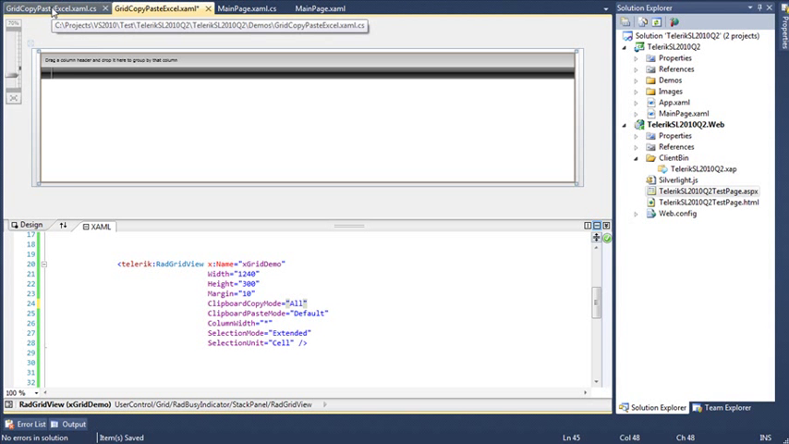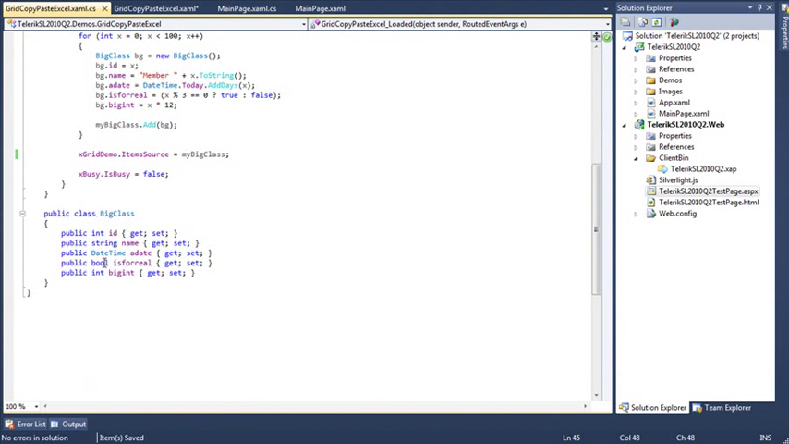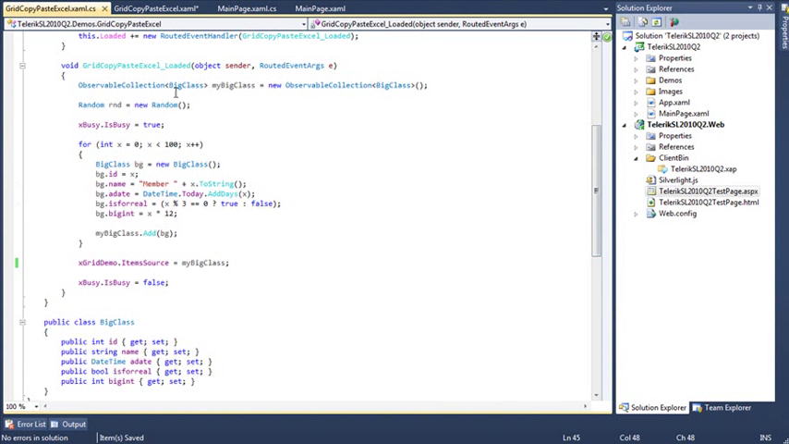Looking at the code behind, we can see all I'm really doing is setting up a standard class with a few different types of values so we can see how they're working with the functionality. And then we load up a bunch of random values, put them all in there, and set that item source to the grid.